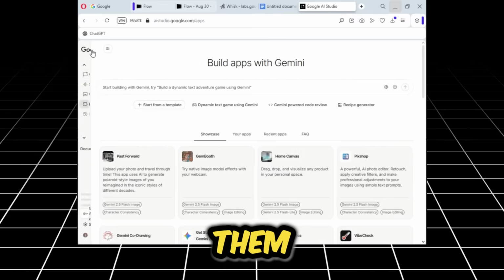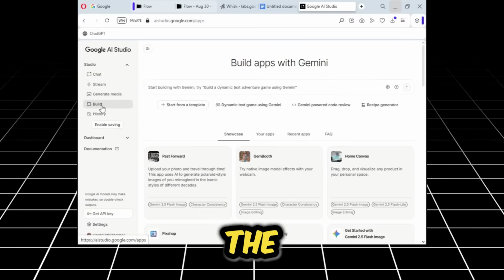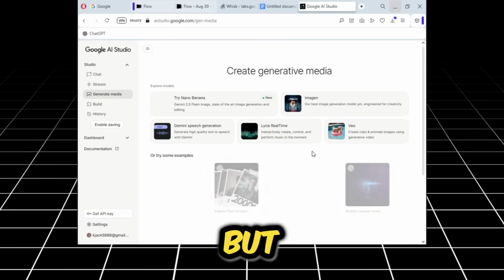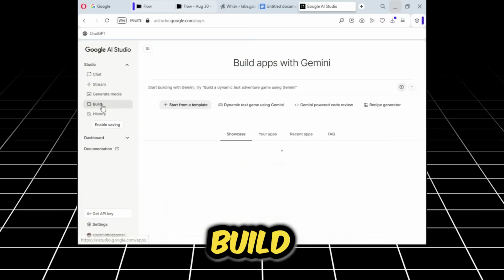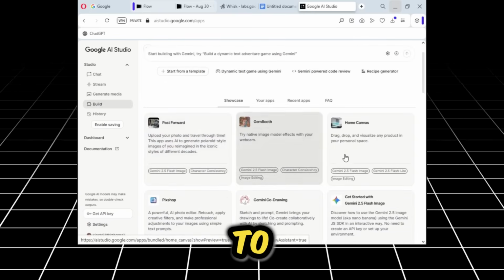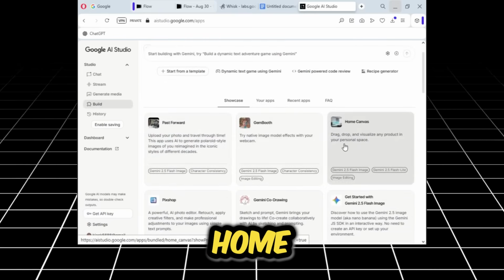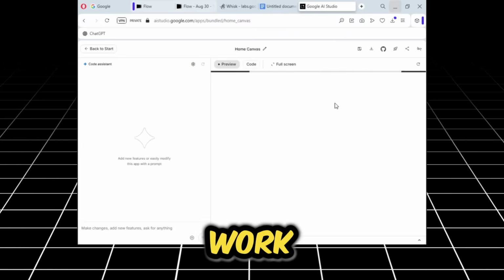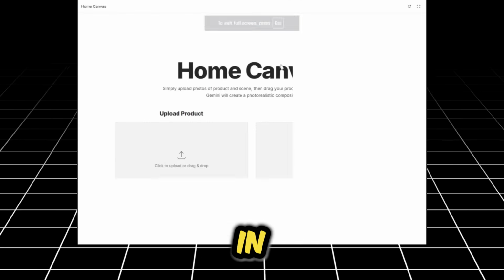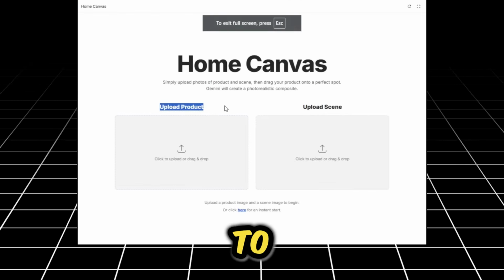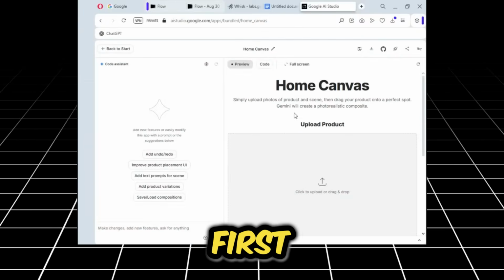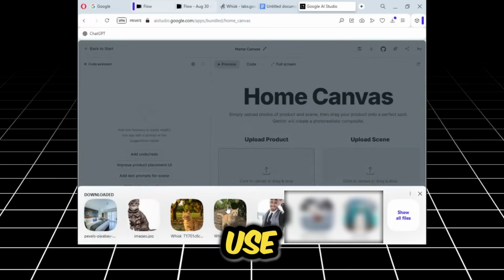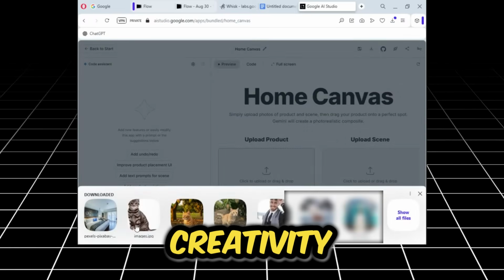If you can't find them, just go to the Build section in the left side menu. You might also find it in Generate Media, but you'll find it more easily in Build. See here, there's one called Home Canvas. This is a very useful tool, especially for people who work in e-commerce, but it's very handy in general as well. You simply need to upload your product image in this first section. For now, I'm just giving you an example. You can use it in any way with your own creativity.